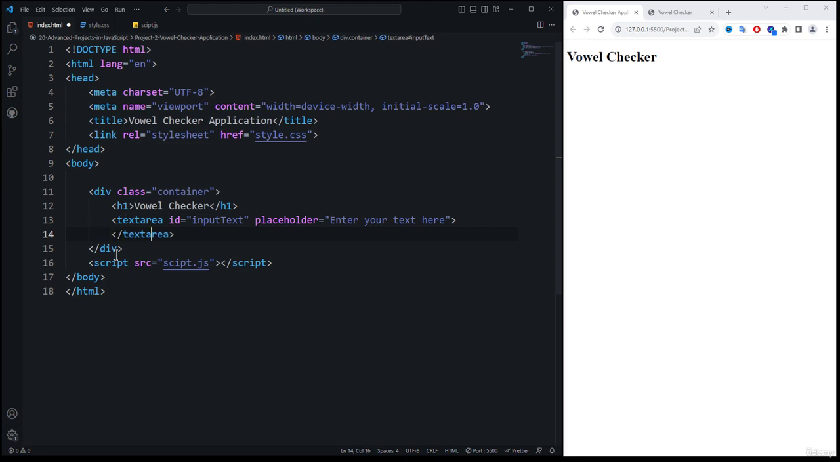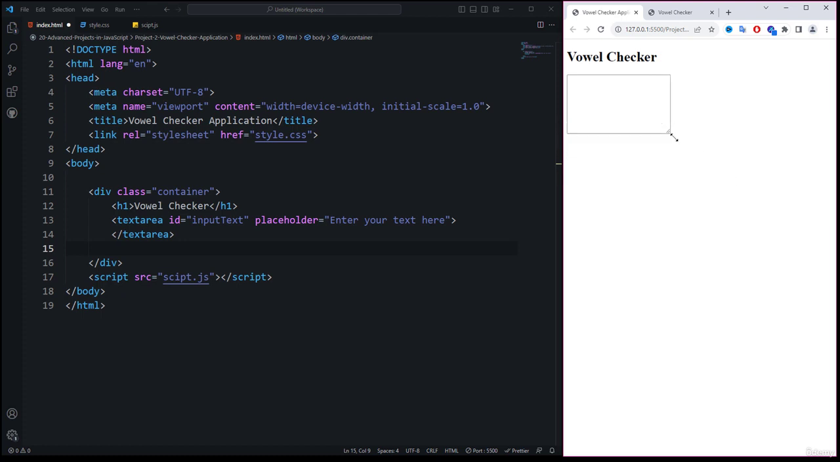After this particular text area, once I press Ctrl+S, you can see the text area now appears inside the browser screen. We are going to restrict this text area with the use of CSS code so that it doesn't get resized. Okay, now coming back to the index.html under the division container.